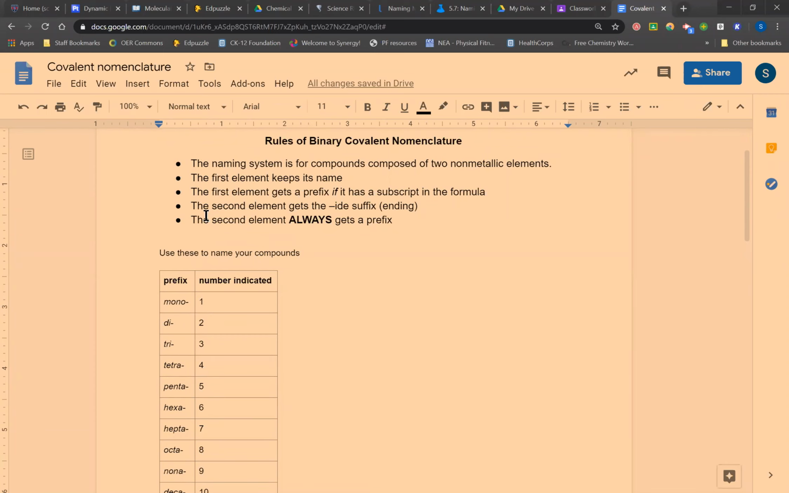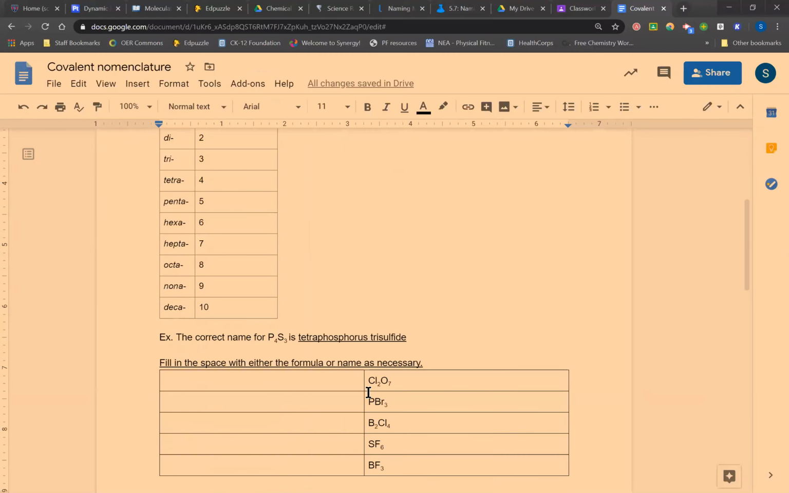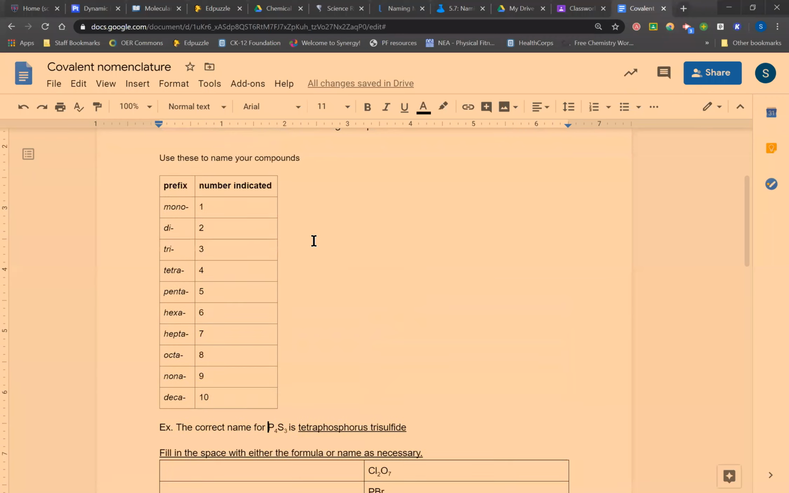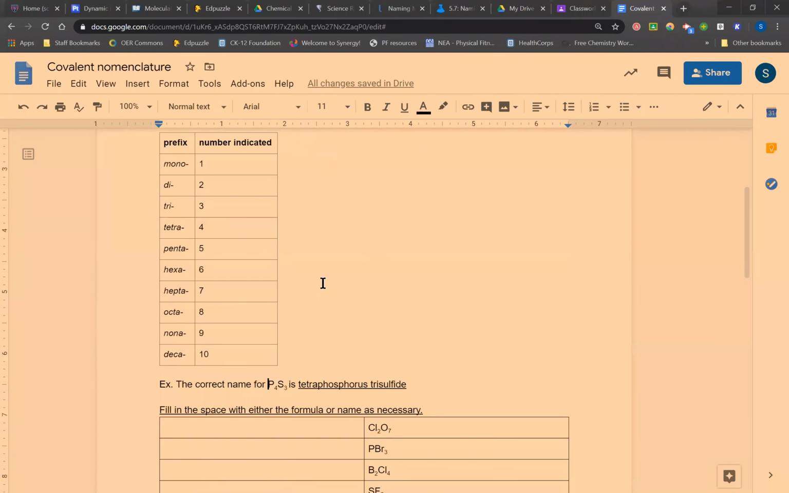The first element gets a prefix only if it has a subscript. The second element gets the IDE ending, just like we did with the ionic compounds. So that second one always gets a prefix. So even if it is just one, you must put mono. So the correct name for P4S3 is tetraphosphorus trisulfide, and you would be following all these rules right here. You'll get the hang of it the more you do.